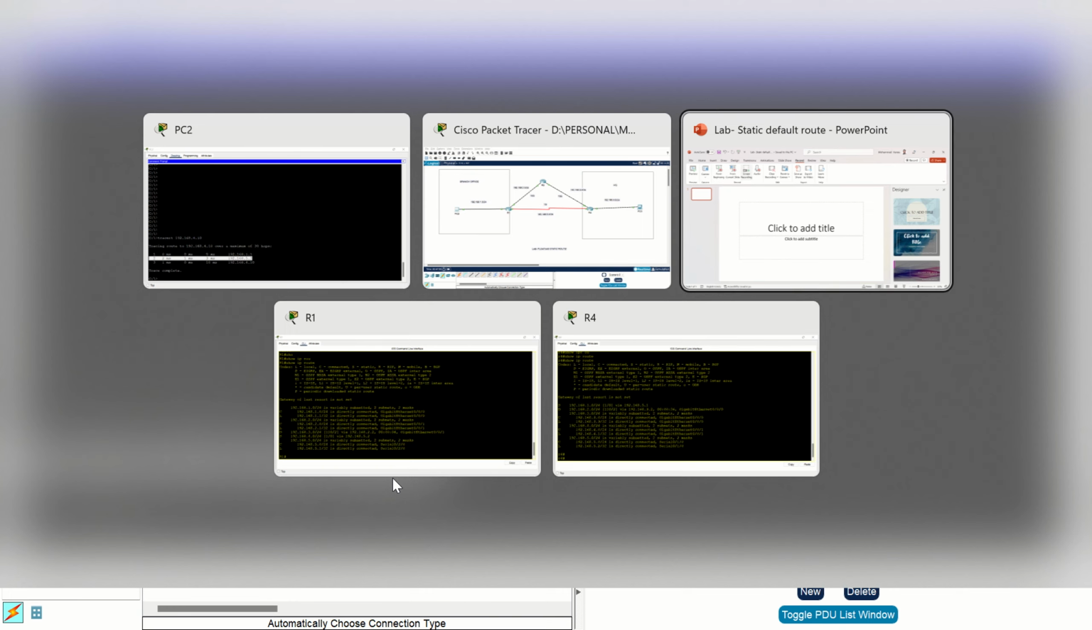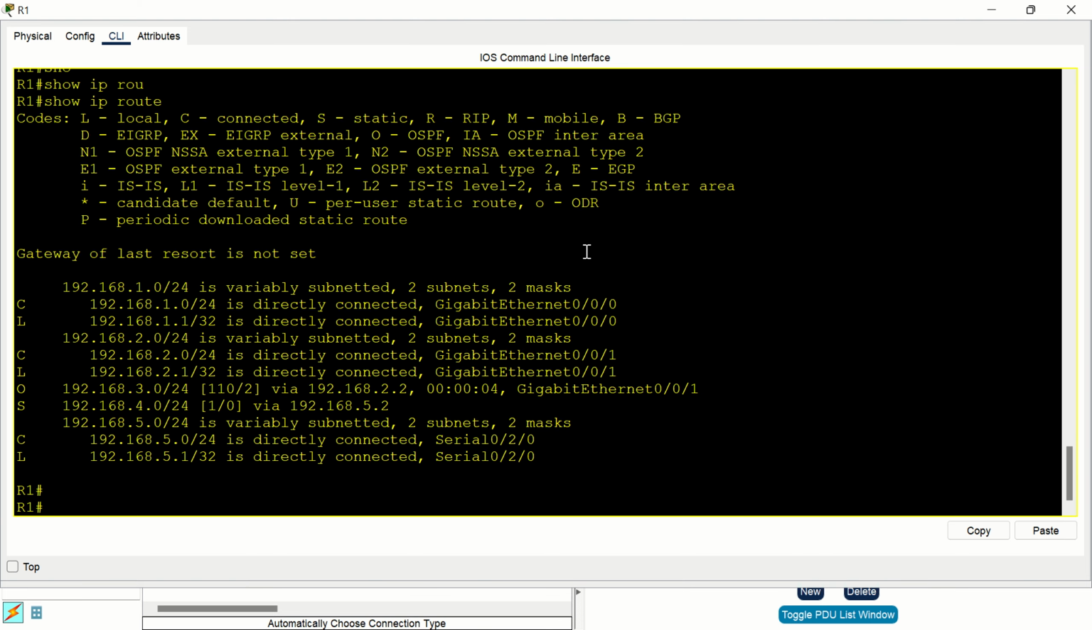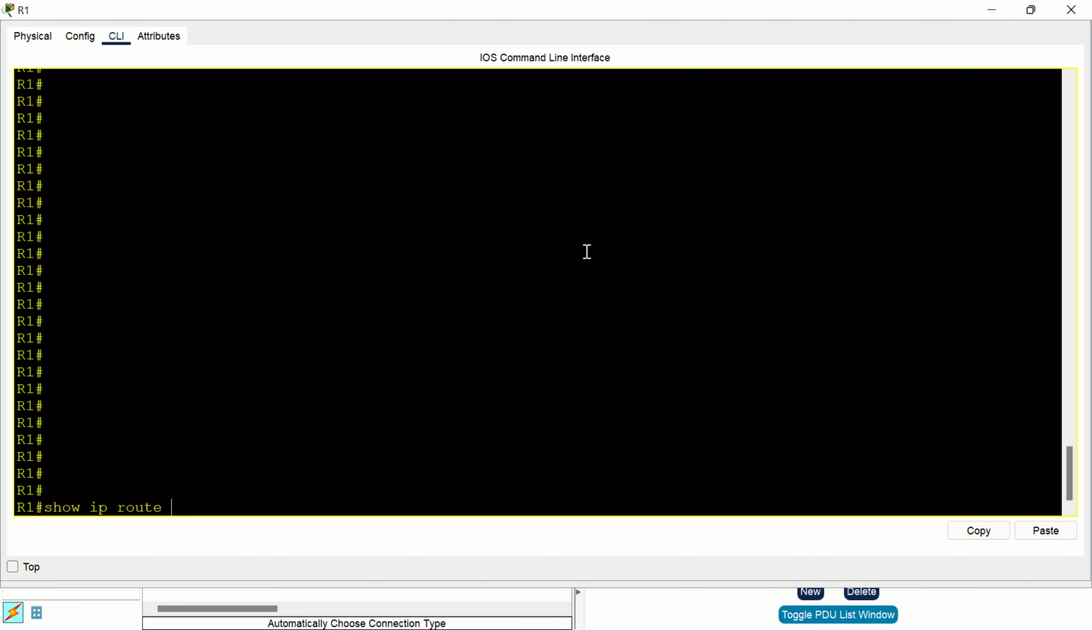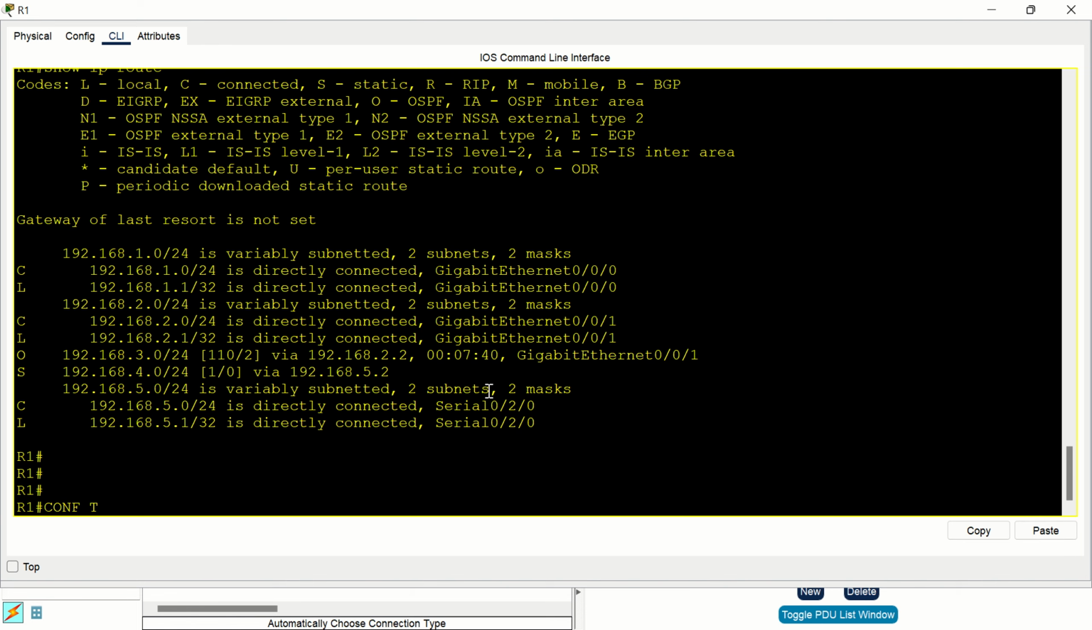Let's log into the router and see what the status of the routing table is. If you see show ip route, I have a route to the subnet of the HQ via 5.2 through a static route. So the first thing we need to do is make sure this static route is not preferred, and we can do this by using a floating static route.